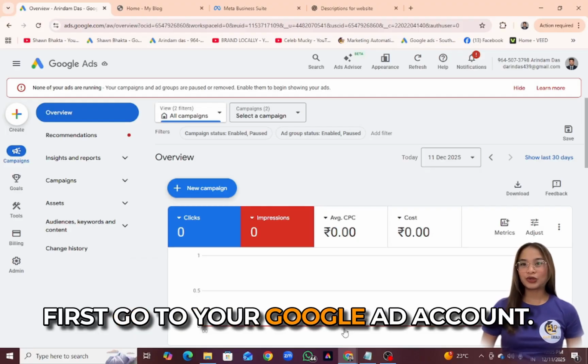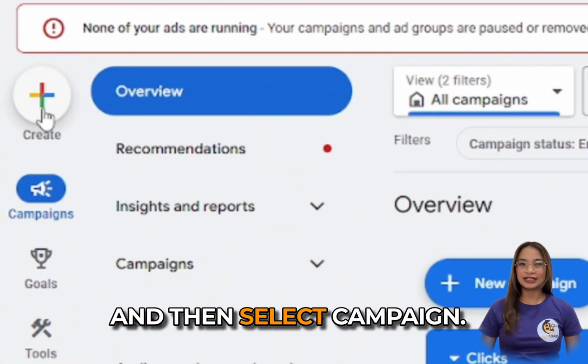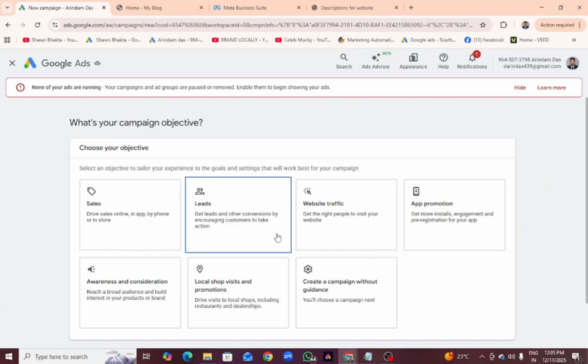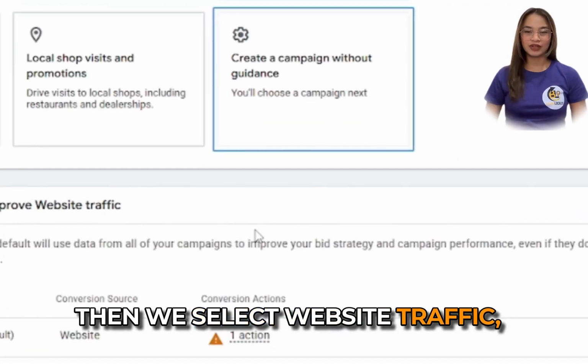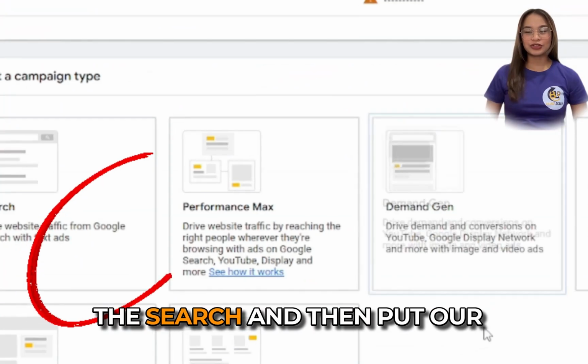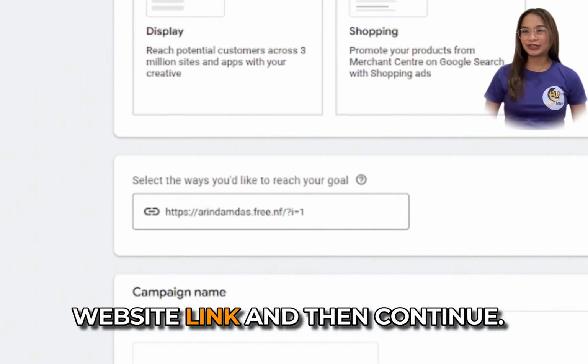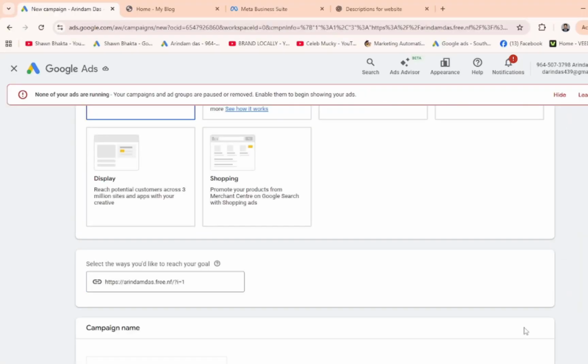First, go to your Google Ads account. Then click on the Create option and select Campaign. Then we select Website Traffic, then Continue, and then we select Search, and then put in our website link and then Continue.